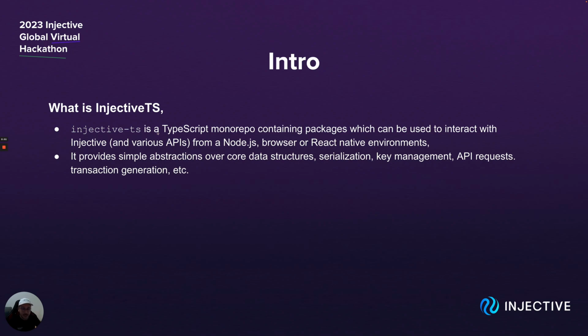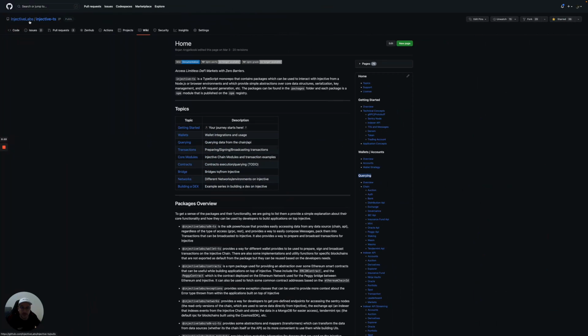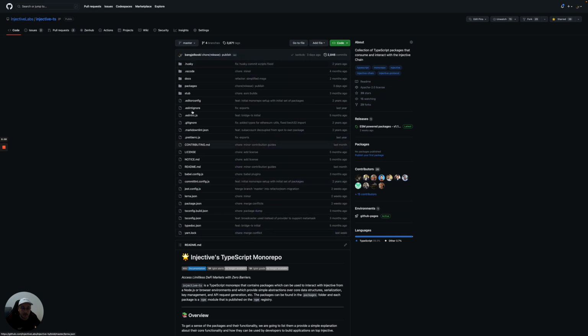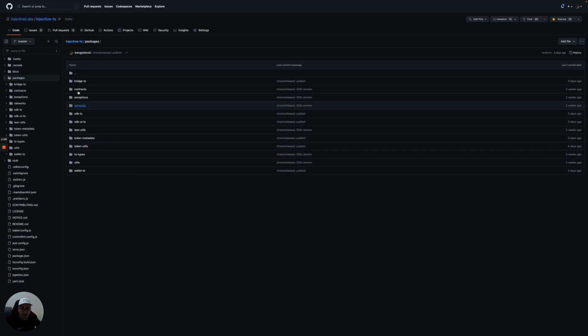To open the Injective TS monorepo, you can visit our GitHub and even Google Injective TS, and you can find all of the source code within the packages folder. And all of these folders here are basically packages that the Injective TS monorepo publishes on the npm registry as an npm module. Then obviously you can import them in your project and use all of the functionality that they offer out of the box.